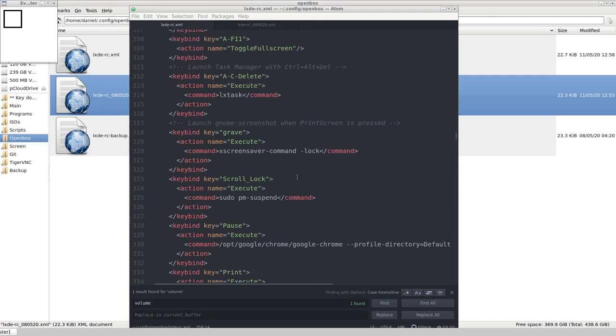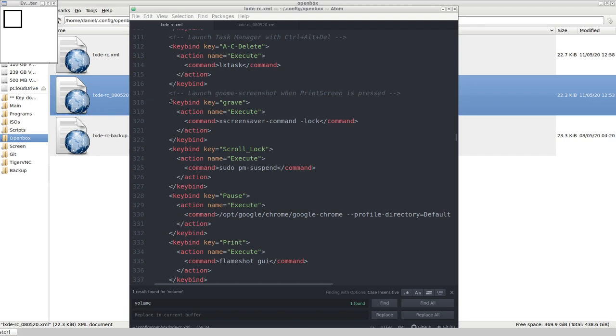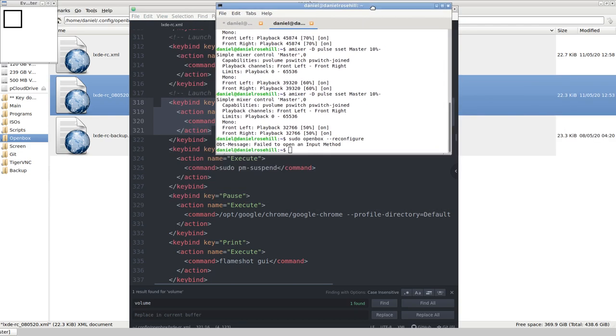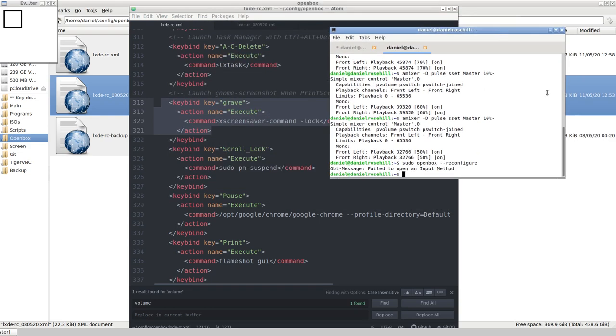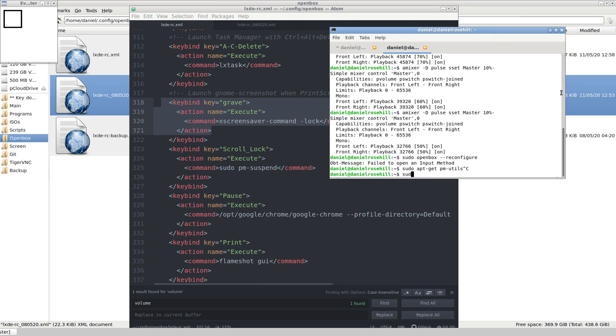The other ones that you might be interested in using, and you can see here I've added xscreensaver. It's a basic screensaver tool, but you can use it for locking the screen at one click. This is a good one to use, sudo pm-suspend, and in order to have that work you need a package called pm-utils. This basically bundles some scripts for manipulating the power state of the computer. So if I type into my terminal sudo pm-suspend, that will put the computer into suspend.